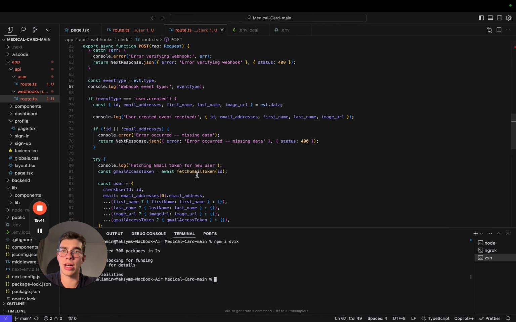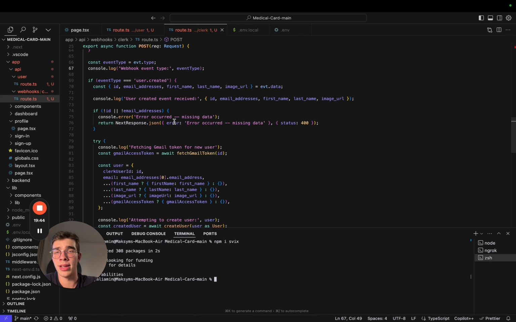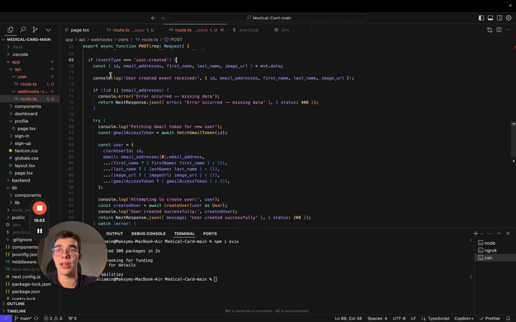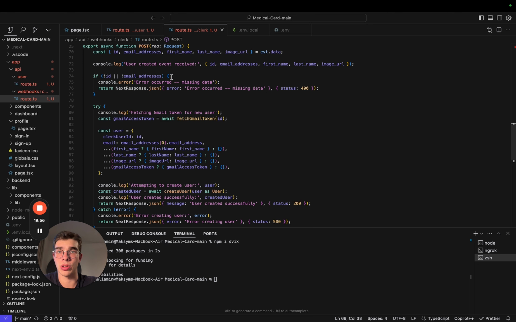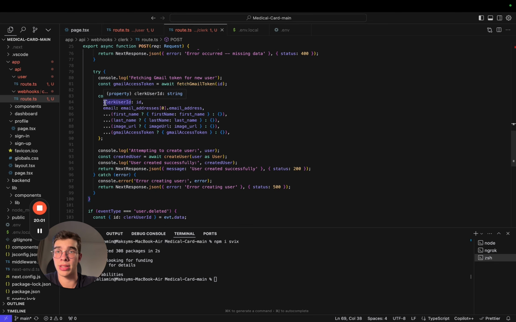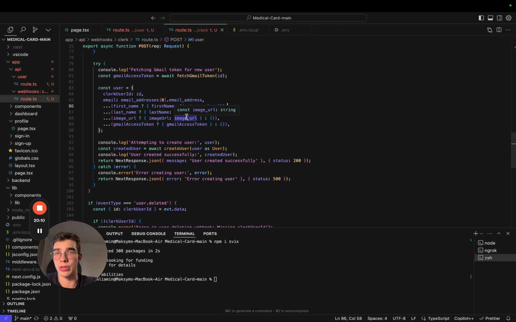Perfect. Now what we specify here is all the actions that I want to track. Specifically, I want to track user created, and for this I will need ID, email address, first name, last name, and image URL. Console log basic: if there is no email address or ID, we error out. And here we are try-catching to get the Clerk user ID, which will be the ID, and email we are getting from email addresses. Here we are basically saying that first name is optional, last name optional, image URL optional, and then also we are getting the Gmail access token.